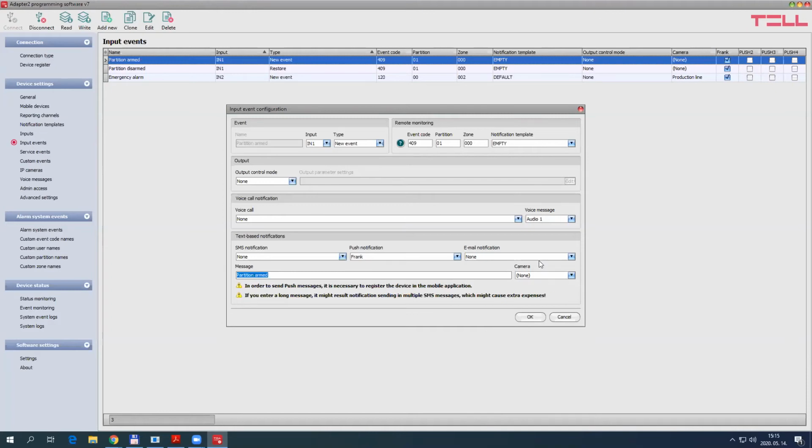If you have also configured a camera, you can select a camera for the given event. So when the given event occurs and the push notification is sent to one of the devices, the application will automatically offer viewing the camera on that device.